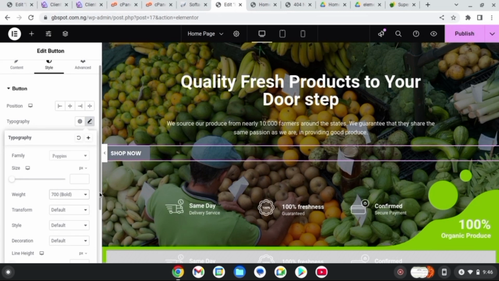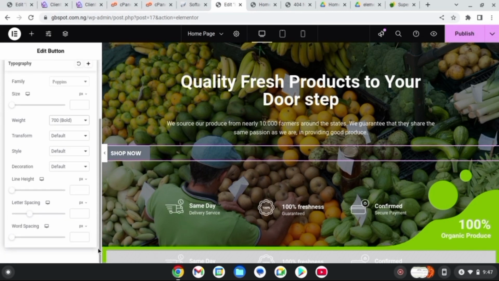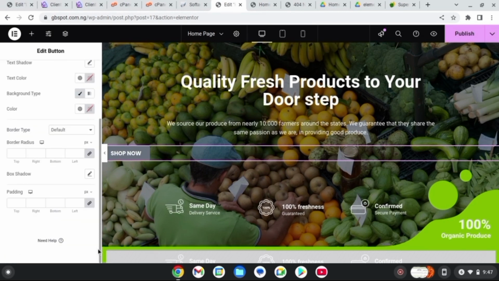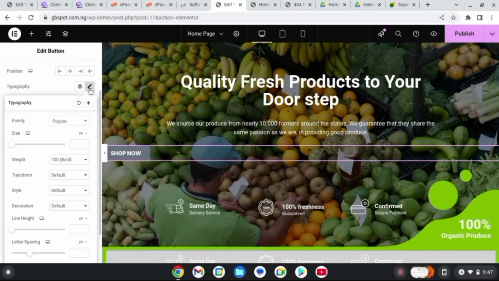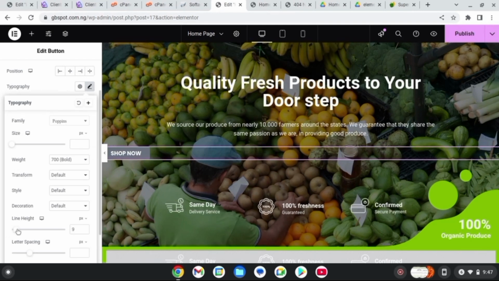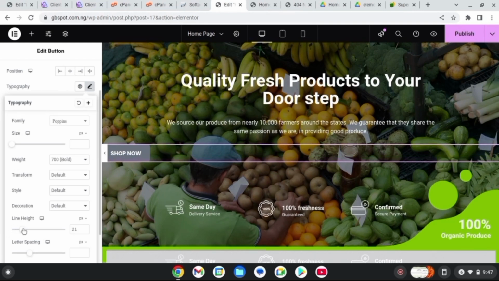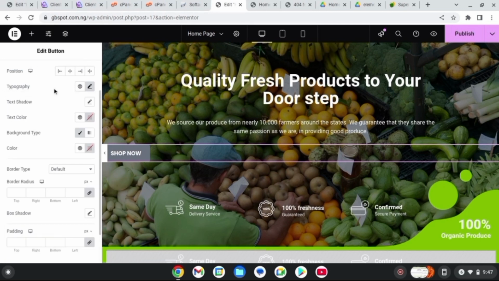Then we'll scroll down to line height. Adjust this to get the right spacing between lines. So we are going to adjust this. And once we are done, we'll move to the next.